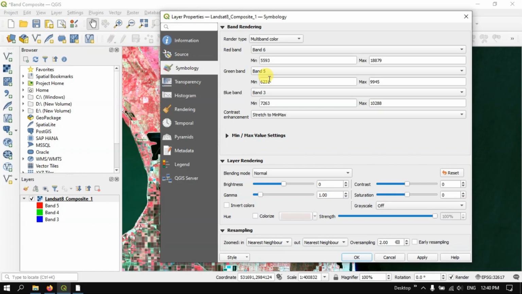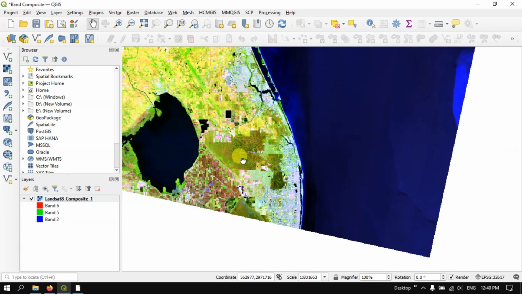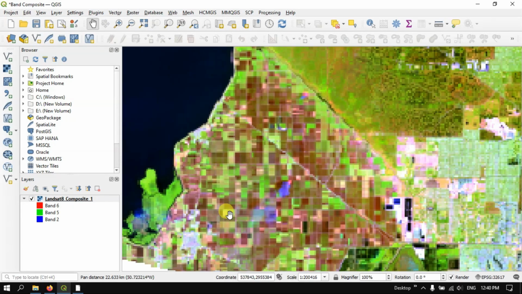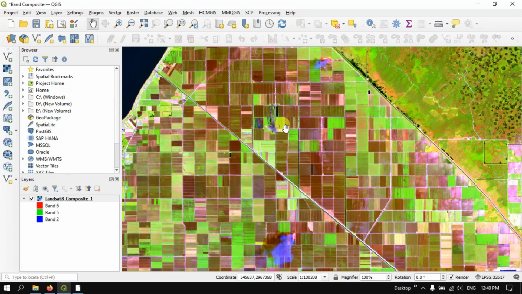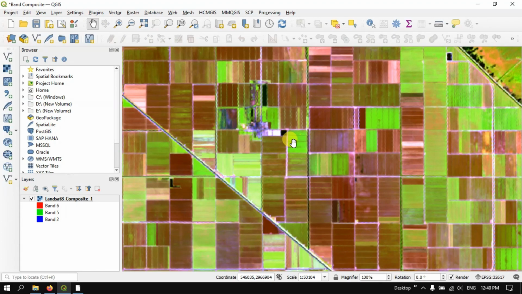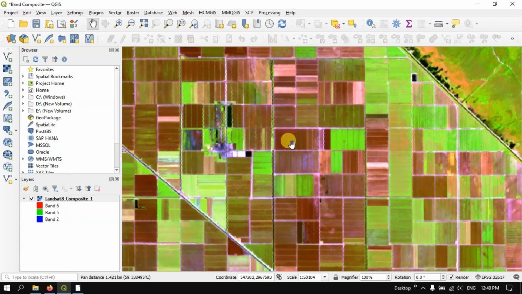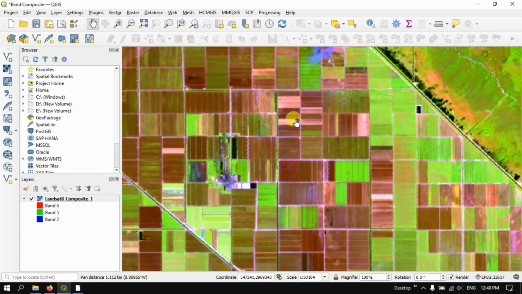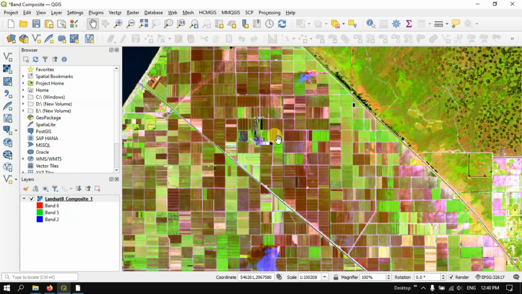6, 5, and finally band 2. Let me apply it, and let us see the agriculture regions. So I think this green color represents the agriculture region, and you can see the other fields have been left empty, no cultivation has been done.